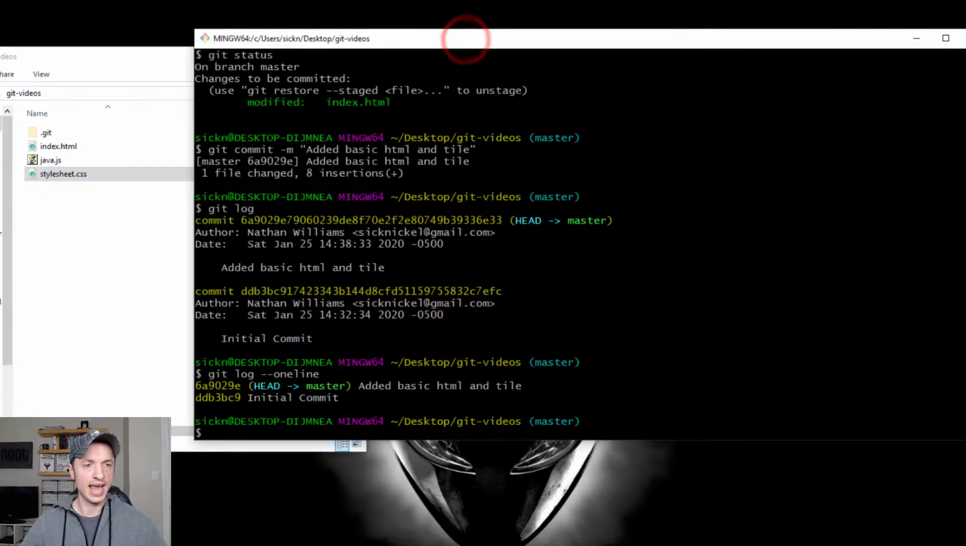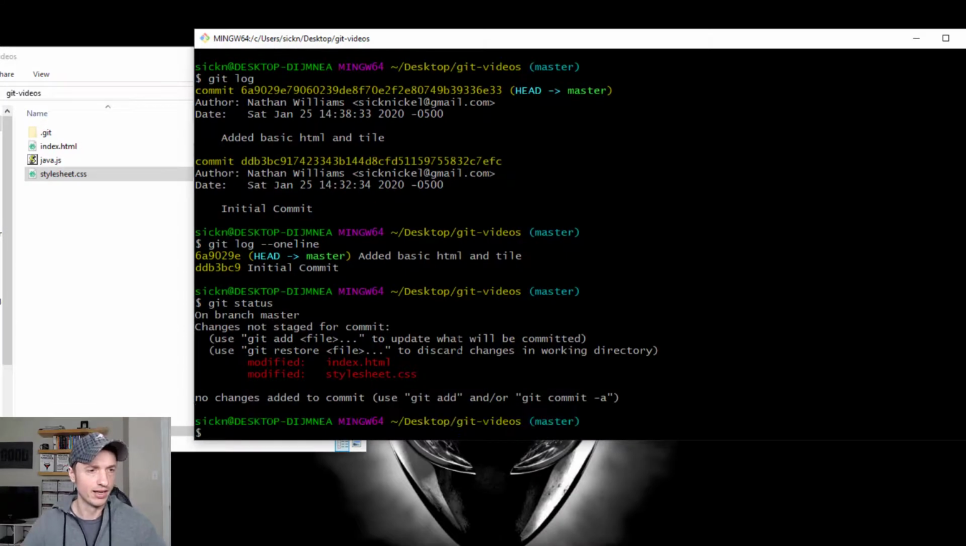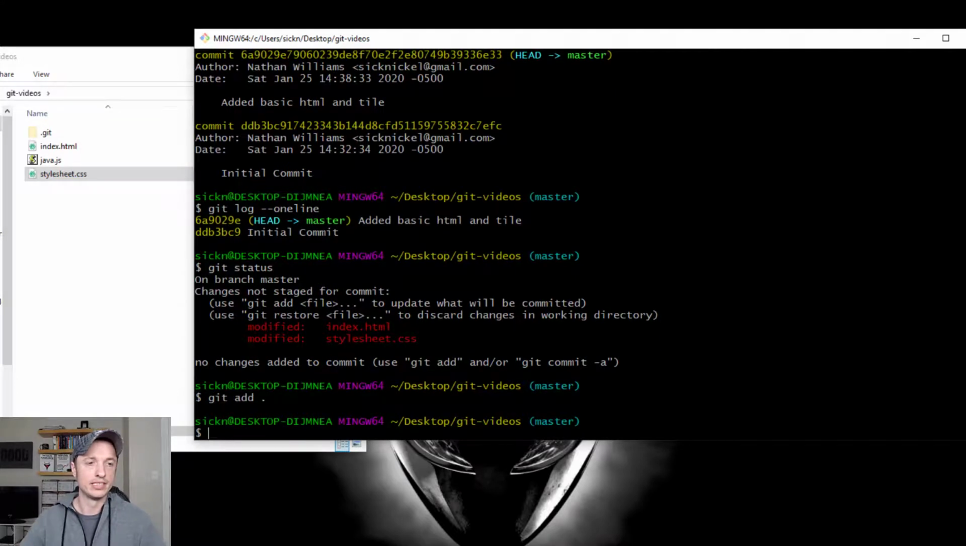All right, let's go ahead and add these files to our staging area. So we'll go with git status real quick. Let's just see what's going on. And basically, we're on our master branch. We have changes not staged for commit, but we do have 2 files that have been modified. So let's add them real quick. git add period. So we added those 2 files to our staging area.